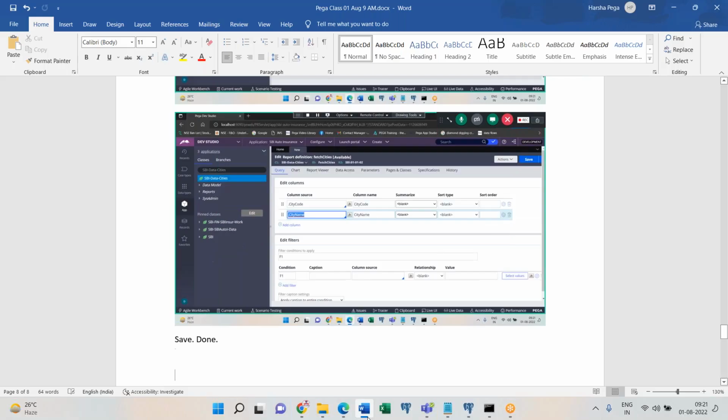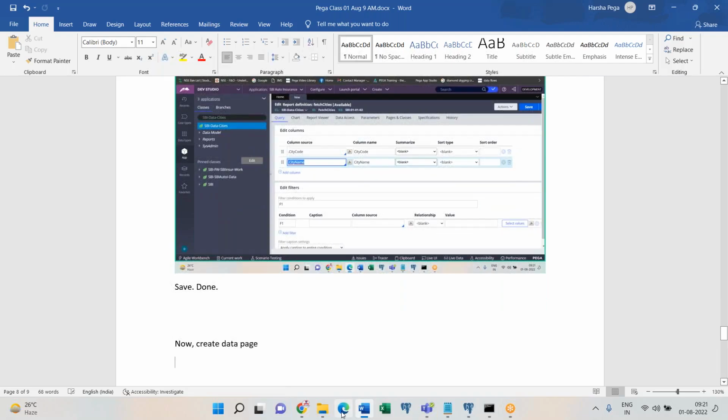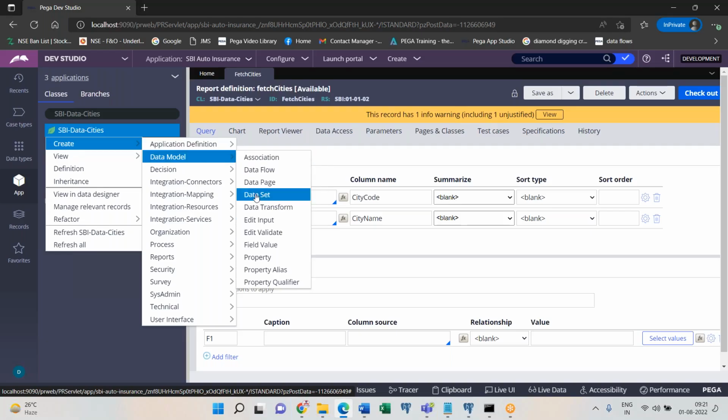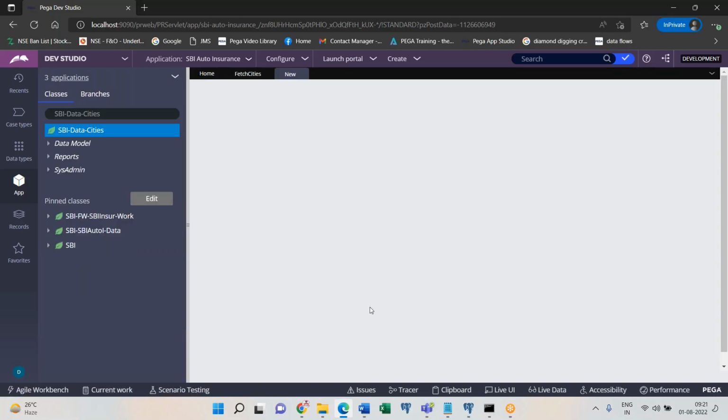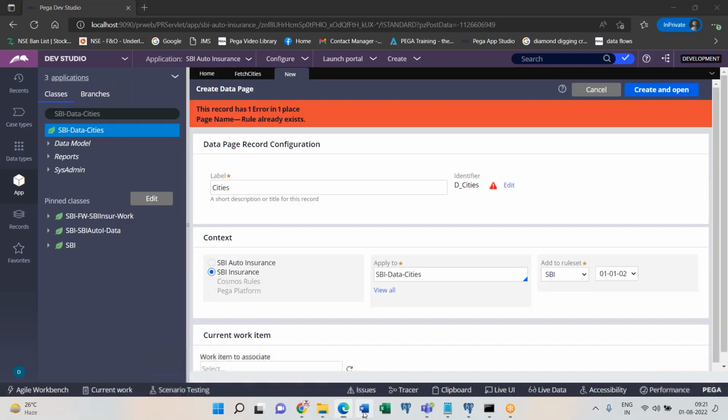Done. Completed. Now create data page. See, by default you got a data page which will fetch all city codes and city names, but we wanted to learn it from scratch how to do it. Data model, data page, and name of this is fetch cities, otherwise simply cities, D underscore cities, create and open. Sorry, it is already there.